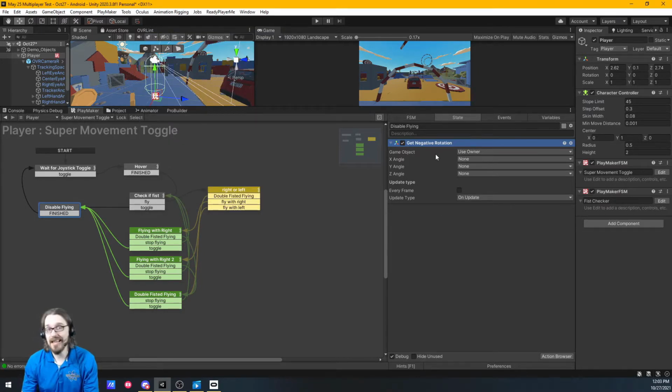We want get negative rotation because we're going to be interpolating between some rotation floats. And if we use just regular get rotation, it doesn't like it when you're going to 0 or less than 0. It hates it. So get negative rotation is a must. Otherwise, everything goes janky. All right, so we're going to get negative rotation of the owner. And you don't even know why we're getting this yet. So let's not do that. Let's jump ahead. We'll come back to the disable flying state.